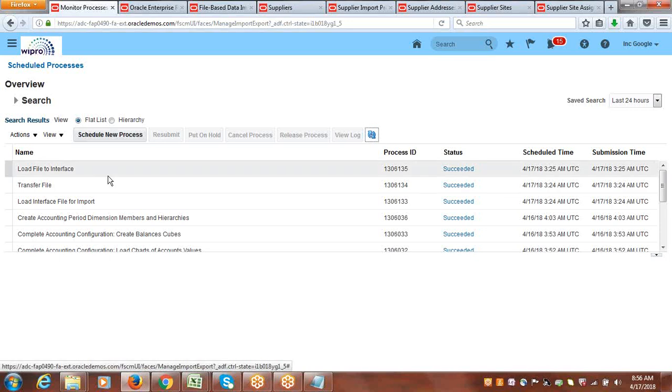So done. Can we see the parameters that we submitted by clicking here? Yeah, we'll see. Just now we completed, right? Two parameters: one is the process name, the other one is the file name. We'll see again. We'll be submitting for addresses, sites, site assignments. They have the same parameters also. Okay, fine.